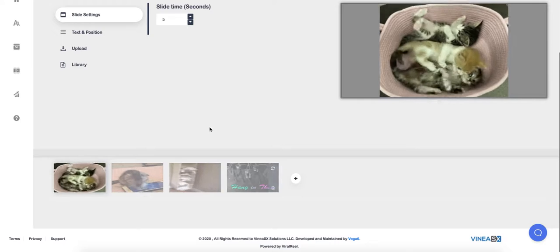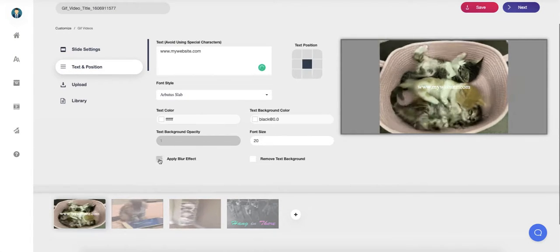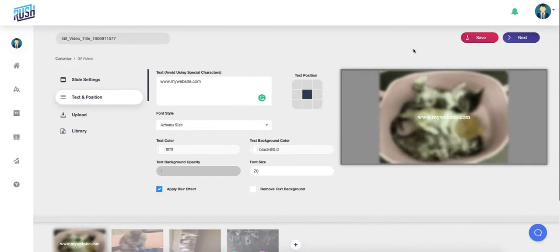Now these slides are created for you. If you want, you can add text, position the text, add blur effect, change the font type, font color, whatever you want. And same way, you can add your logo, voiceover, text to speech, whatever you want. And final one is viral video.